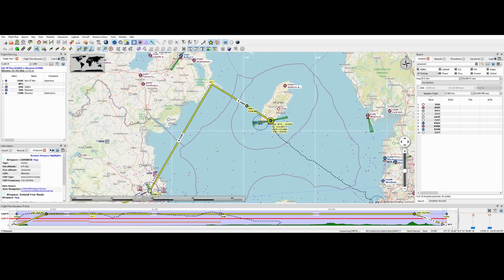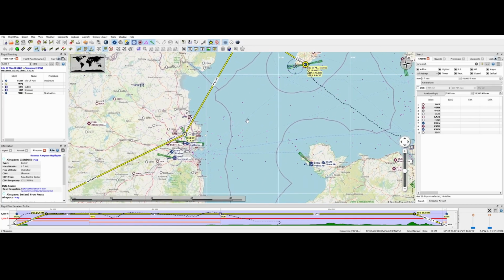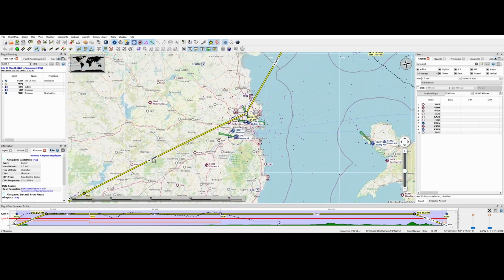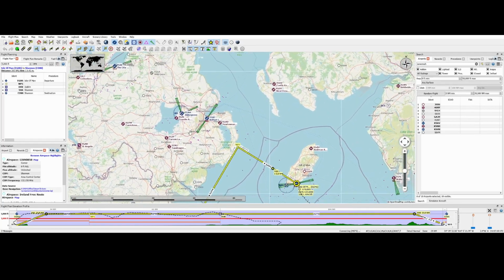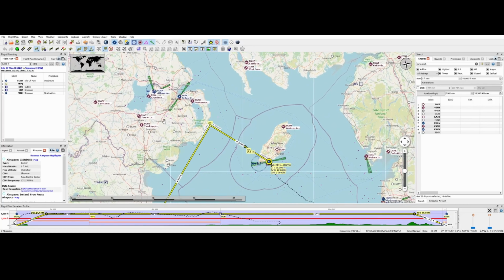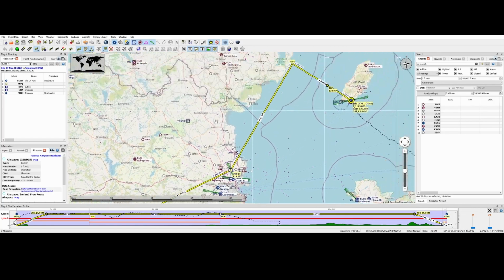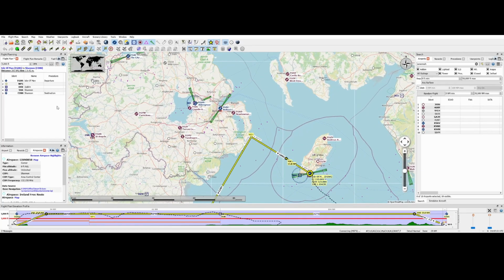So my next flight, which we're going to do today, I think is going to be to Cork, but we may just do a quick flight to Belfast or Aldergrove first, then down to Dublin. So I think we'll go to Aldergrove. So this might be a good way to show you how to do a flight plan.